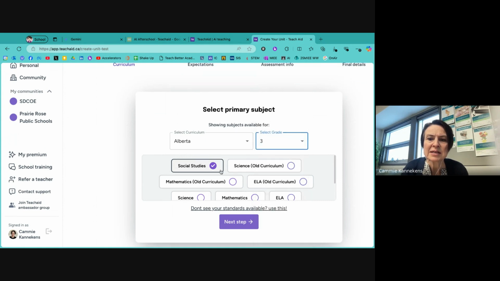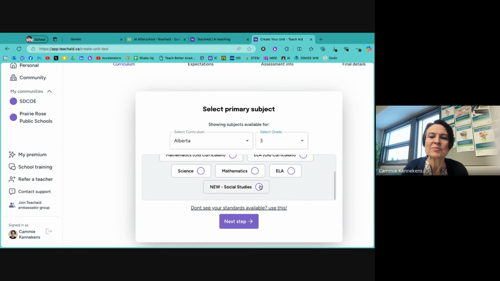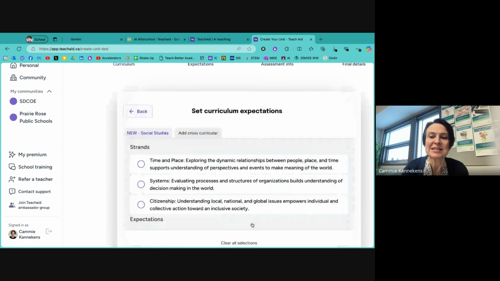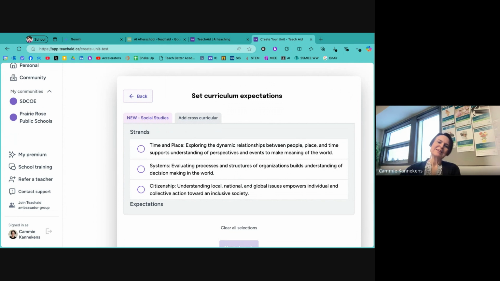Social studies. It doesn't say new social studies. Oh, there it is at the bottom. I didn't scroll. Okay, this is going to be better. I'm like, this isn't right. Okay, now this is right. Here we go.